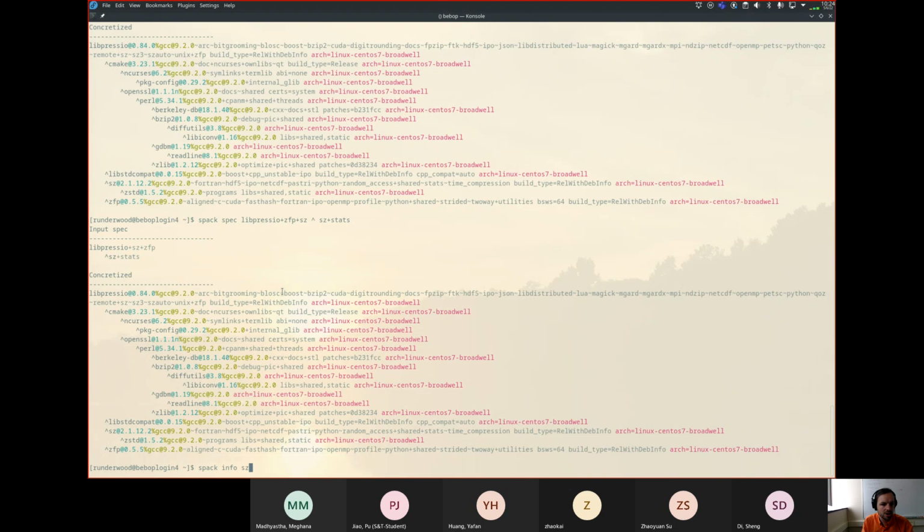But the important thing that I want to indicate here is we see libpressio plus sz plus zfp depends on sz plus stats. If we compare the SZ spec that was built, we see that plus stats was added here, whereas the default tilde stats was used here. Okay, does this make sense?